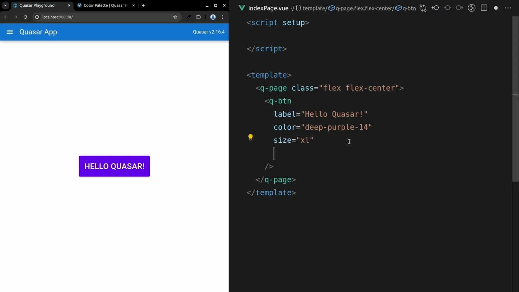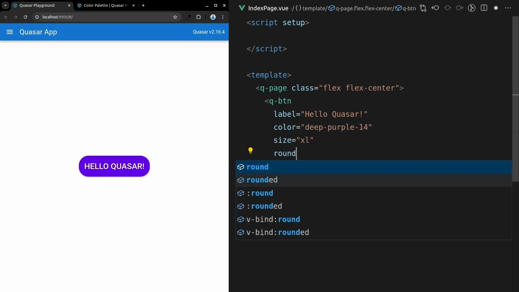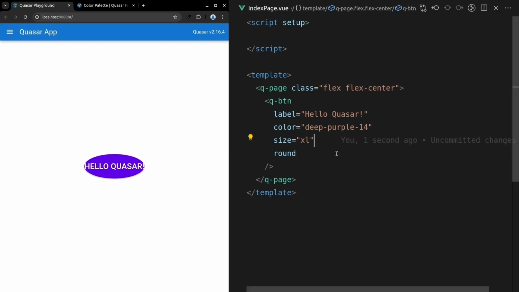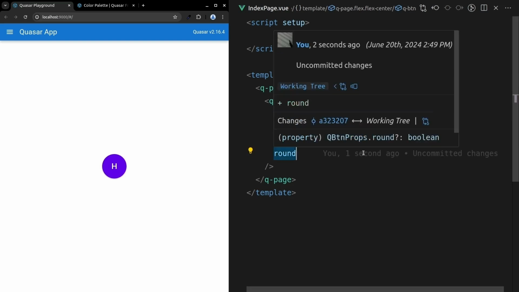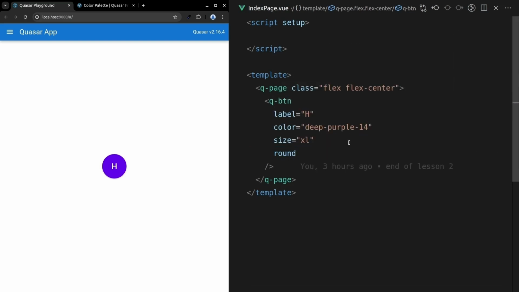What else can we do? Well, we can change the roundness of the button. If we say rounded here, it curves the edges. So I think that looks pretty good. And we can also say round. So notice there's a difference between rounded and round. And round doesn't really look very good by default because it's mostly designed for things like icons. So if we get rid of all of this text here and leave it as a H, you can see that does look a little bit better when there's less inside the button.